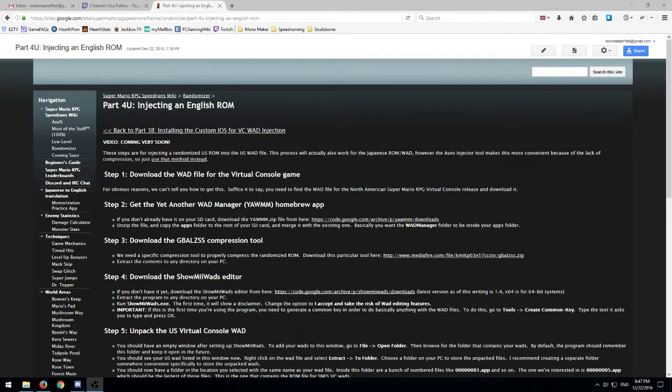This process will actually also work for the Japanese ROM as well, but the auto injector tool makes it more convenient because of the lack of compression. So if you're doing the Japanese one, just go use that method instead.